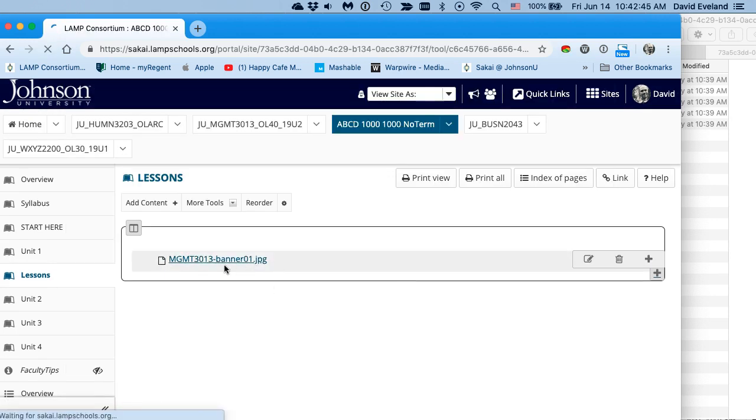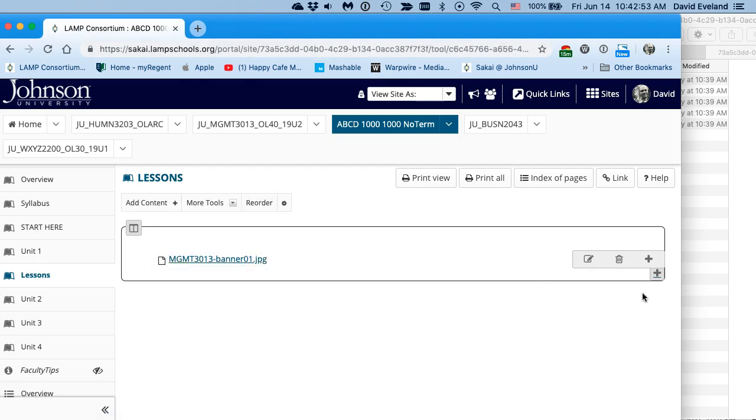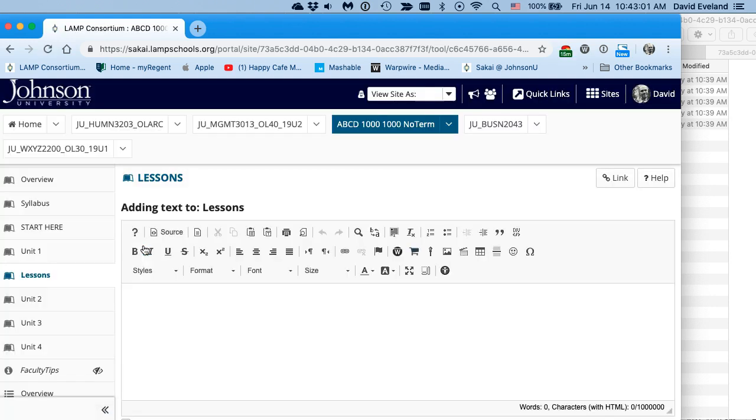Now this is just the file. So it's a reference to the file. So if I click on this, it'll open a new window and I can see that file. If I want the image to show on the actual page, the lesson, then I can click here and I could select to add text. And while I'm not adding text, the rich text edit window allows you to add lots of things, including images.